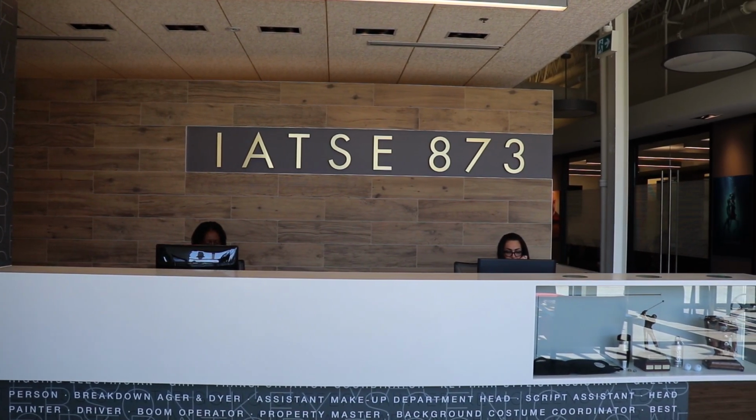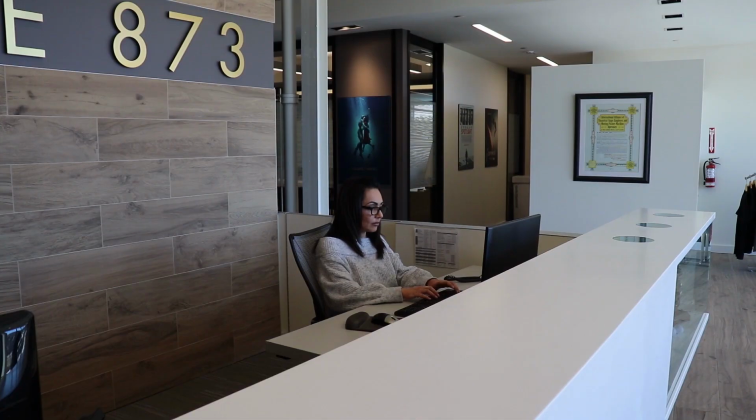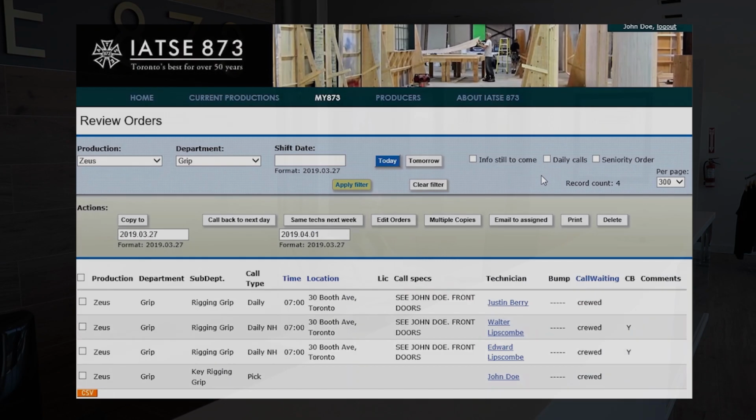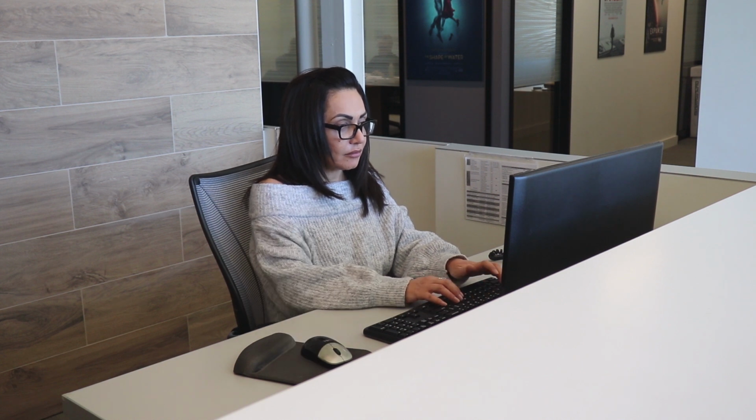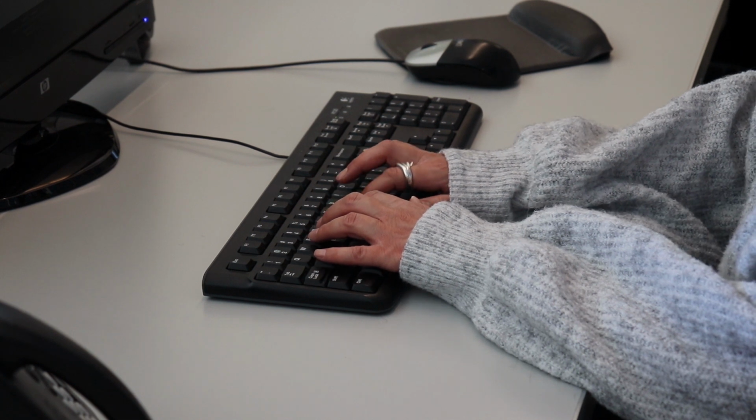Welcome to the IATSE Local 873 online crewing application tutorial. This application is developed and customized for keys and headed departments to place their own crew requirements. You can choose to use this application for just reviewing your orders or placing your own crew. This system is built to have you in control of your own department needs.